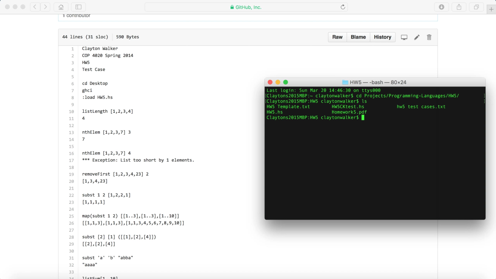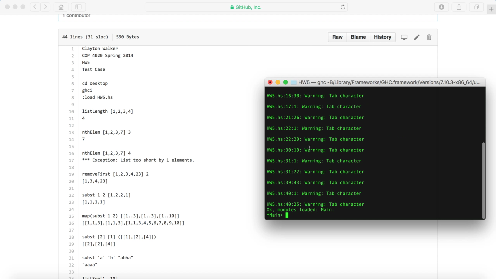All right, so we're in here. We're going to go ahead and run Haskell. We'll load up homework 5. It'll give us a bunch of stuff, but don't worry about that. It doesn't like the tab characters, but it still works. So let's go ahead and call the list length function. Let's just put in some random numbers. We got a list length of 6.